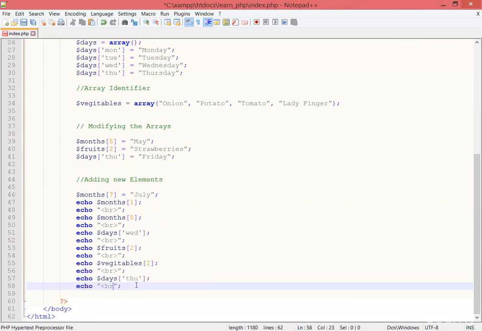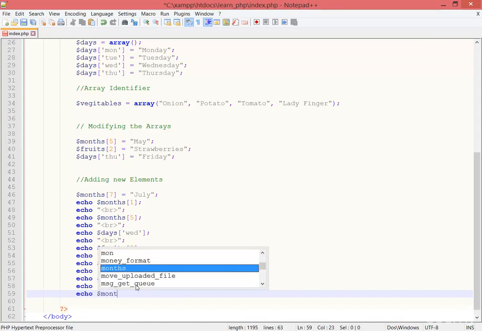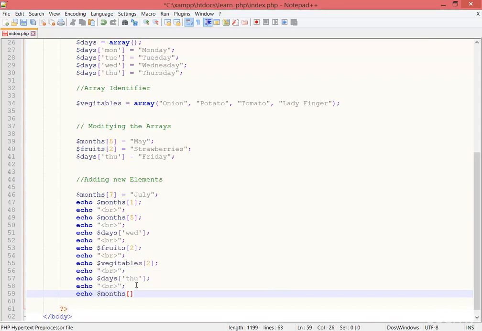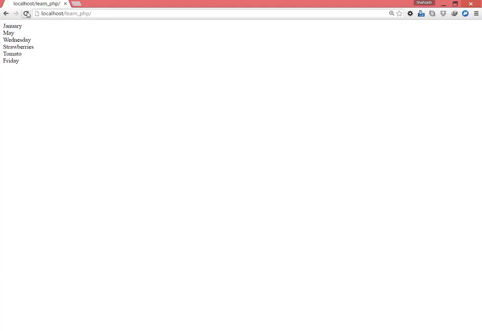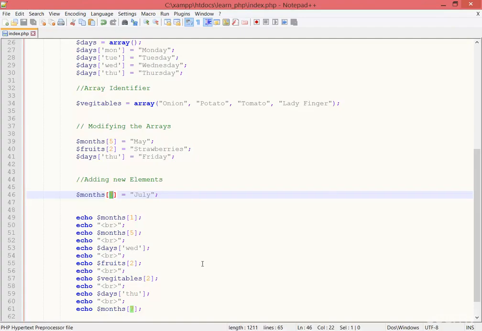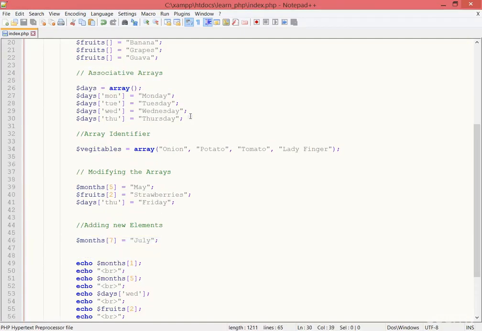In this way, we are just simply adding new content, the months 7. I think this is really simple to add new content. You can see that just adding new element, and then just mention the new number, the number after the last number, and the July is there. Okay, and here if you just want to modify the associative array, that's really simple.